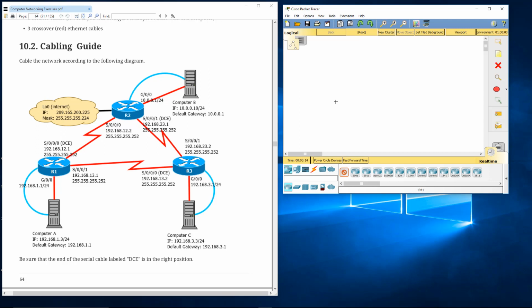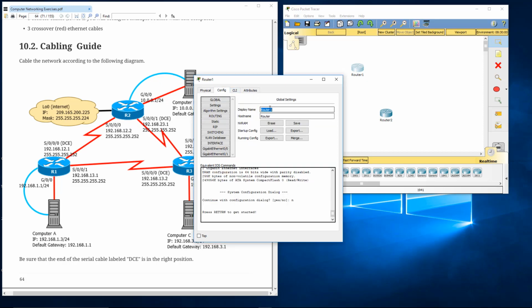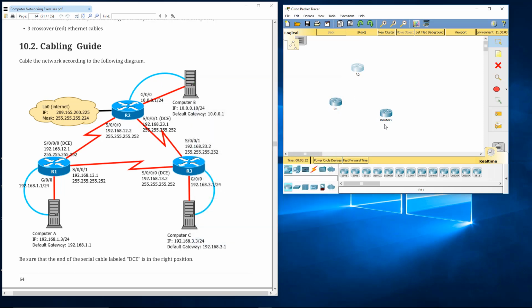Let's add 3 1941 routers: router 1, router 2, router 3. I'll change the labels on those right now just to make sure I'm doing everything in the right spot. Not F2, R2, and R3. That looks good.